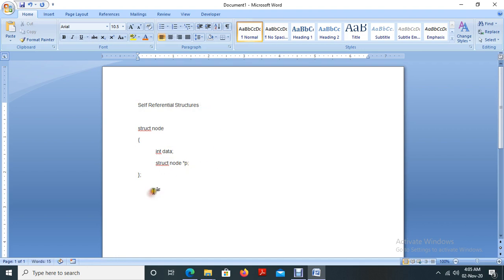If I am accessing the data, p arrow data. So p is also a member of this structure, so it has the property of this structure. What is the property of this structure? This structure has two member variables, that is a data member variable and a pointer variable. So p arrow data in the sense refers to the same structure itself. That is a self-referential structure. The diagrammatic representation of this we will discuss in future classes.